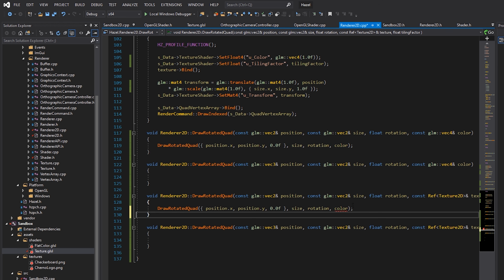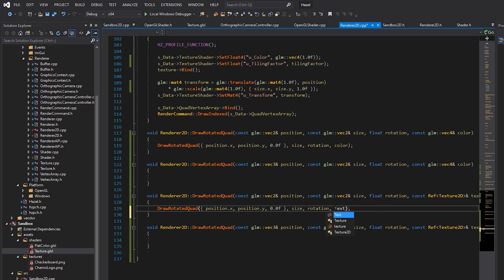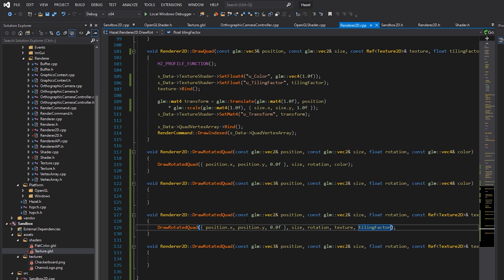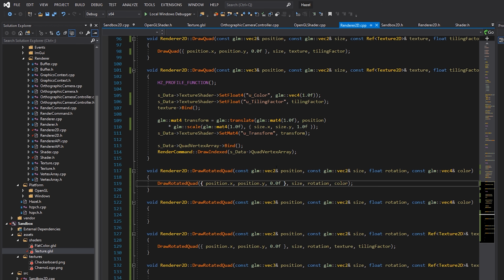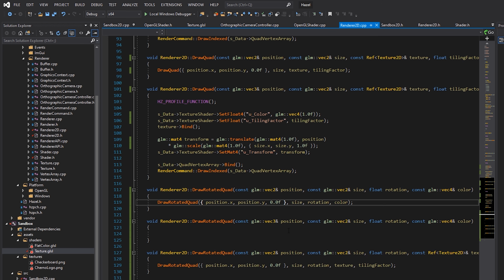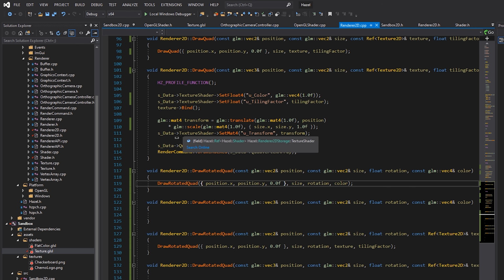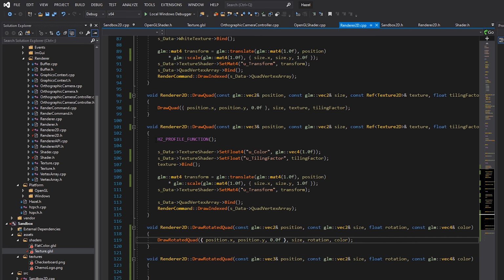Okay, so I'm filling these things in. This is the texture and tiling factor version. Especially if you don't have a testing sandbox or some kind of unit test that actually tests all of these functions, make sure you haven't accidentally forgotten something or done it incorrectly. So yeah, it can definitely end up being rather hard to do.